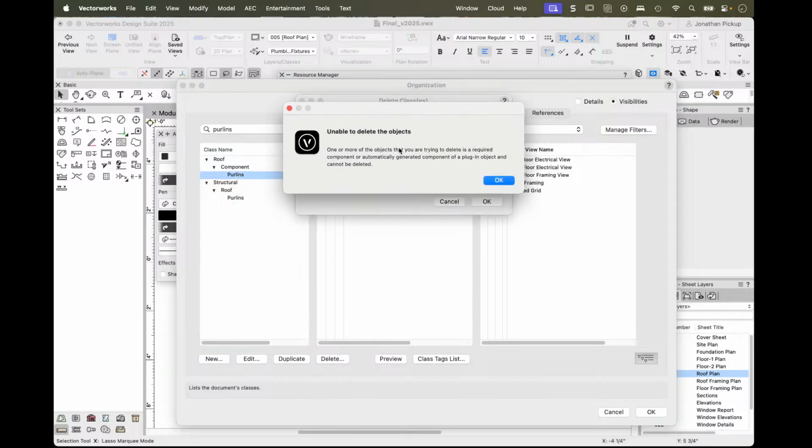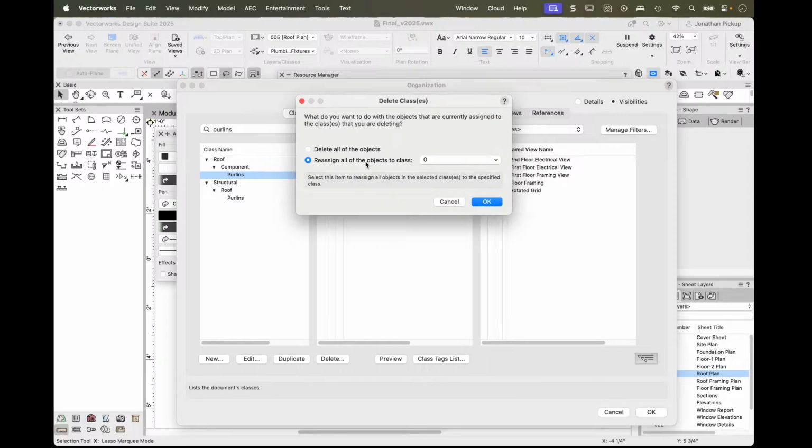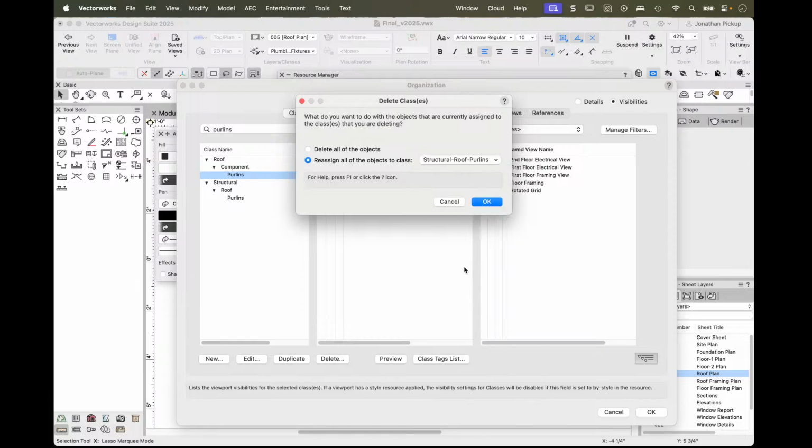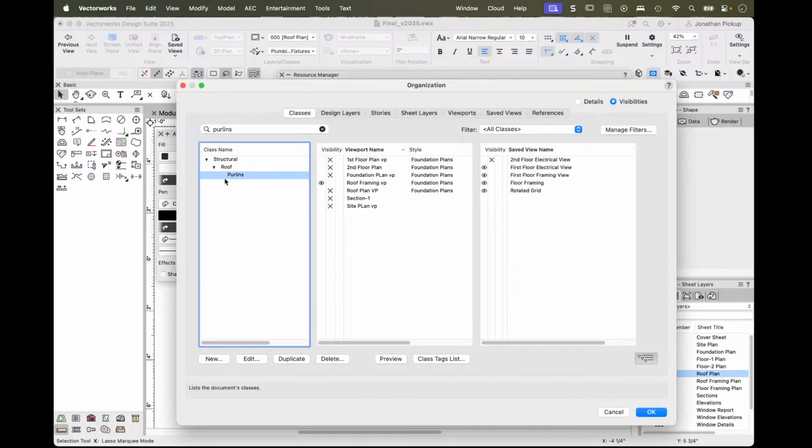Now there's information on this. I can either delete all of those purlins, or I can reassign. Now I may not be able to do anything to this, but I can reassign this to structural, and there was a structural roof, and there was purlins there. So what I'm going to do is I'm going to reassign all the objects to that class. It may work. There we are. So I've gotten rid of that class.